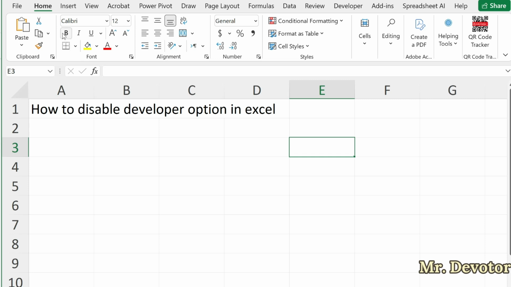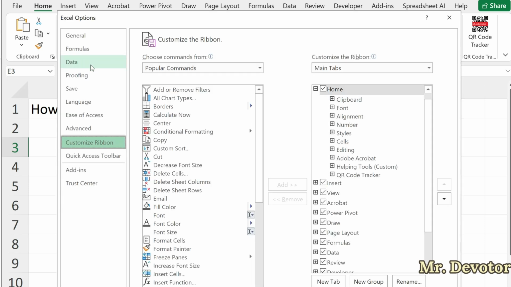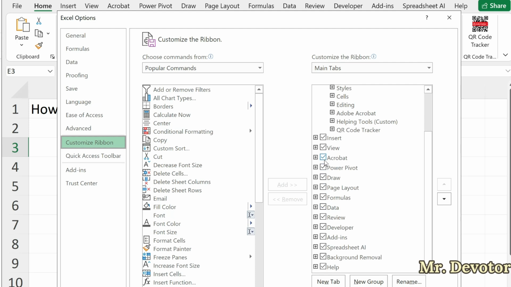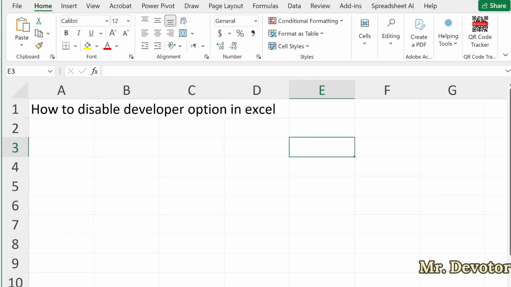In another way, right click on the top ribbon and click on Customize the Ribbon. This will open the Excel Options dialog box. So in the right hand column titled Main Tabs, look for the Developer check and uncheck the box next to Developer and then click OK to proceed. And here the Developer tab is gone.